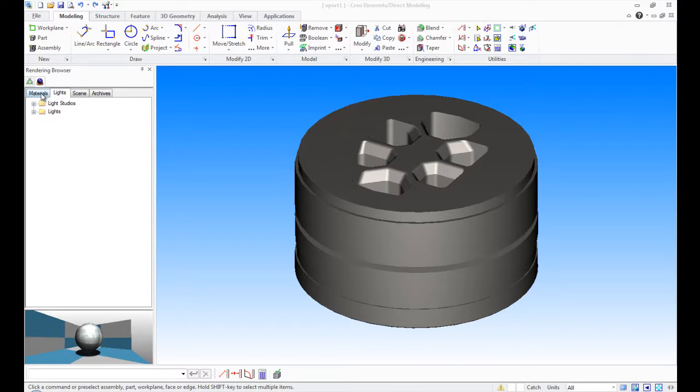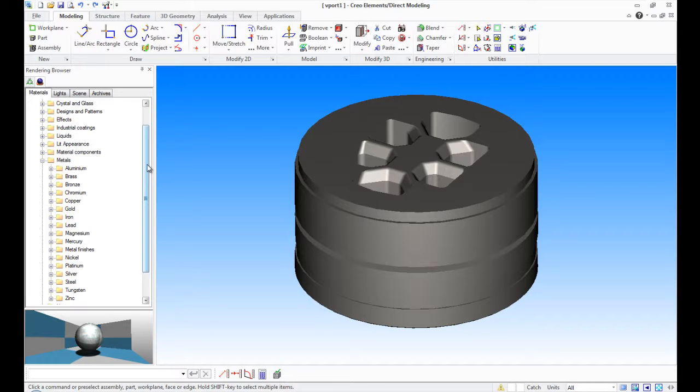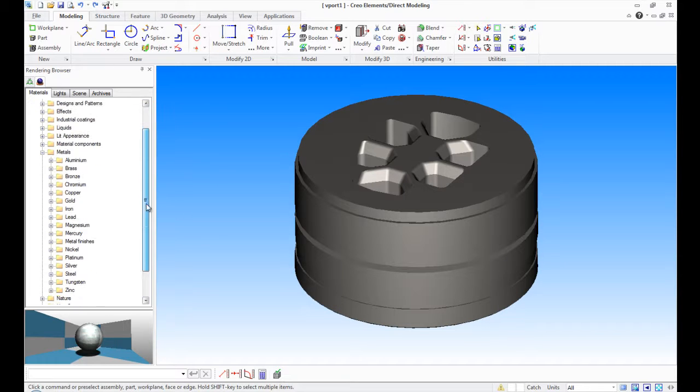Also, a user can create their own directory with necessary materials. We can do this by right-clicking in the Materials tab and selecting New Entity and New Directory. The new directory appears in the main materials catalog. We can rename it, for example, My Materials. To add any material, just use the copy and paste function.